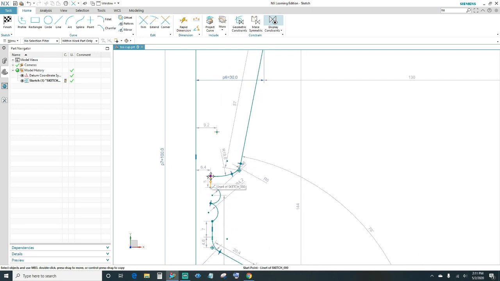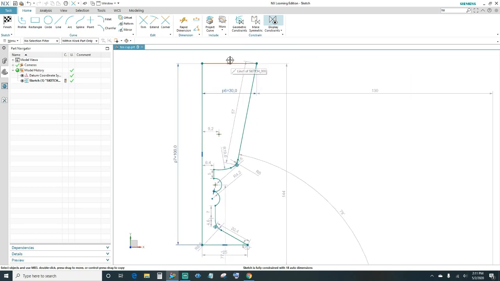Now I'm actually going to create 2 lines here so I can divide the top portion from the bottom. That way when I take out material using the shell feature, I don't want it to take all the way down here to the base, to the stem of the cup.